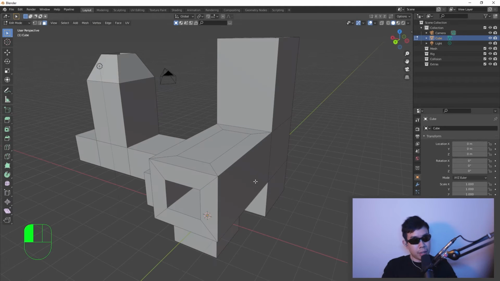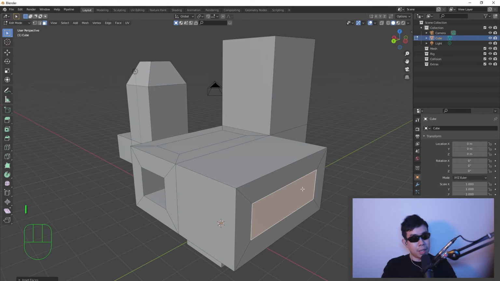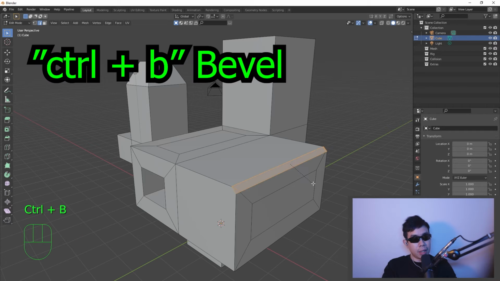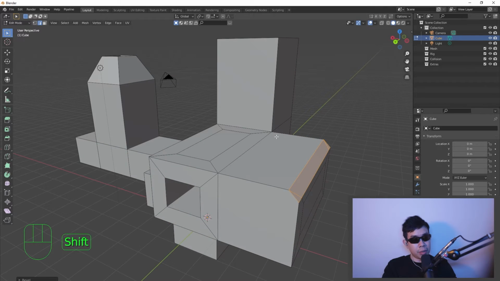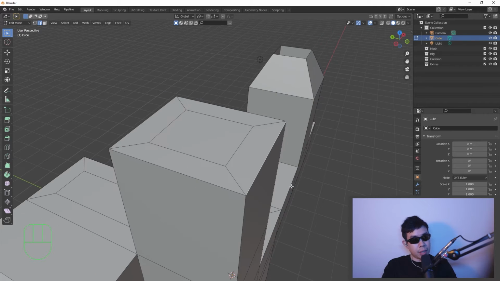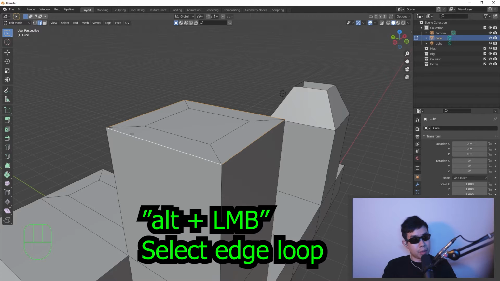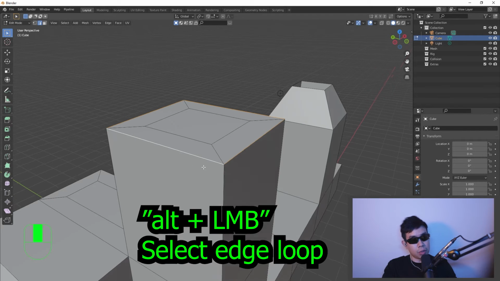So now we know we have extrude and we have the inset function. I'm going to show you another method, and this involves the edges. So if I select the edge, I can do a Control B and that will create a bevel. So bevel is a really interesting thing that you can do on your edges. So make sure you're in edge mode. And for this example, I'm just going to select the entire loop here by holding down the Alt key and left mouse button, and you just select the entire edge loop.